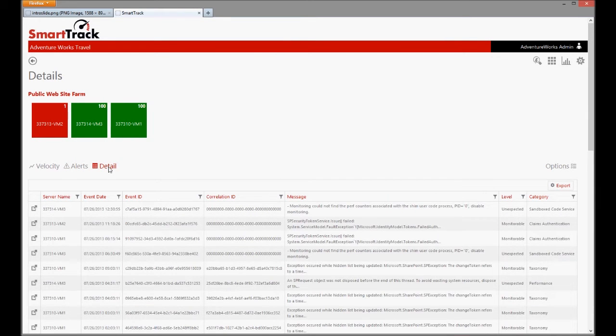A key element in reducing troubleshooting time is the ability to quickly isolate a particular event. By aggregating event data from every server in a farm into one data source, SmartTrack makes it easy for farm administrators to locate the information they need in just a few clicks. The SmartTrack Event Detail Summary view provides quick access to the most recent events with a full set of sorting and filtering capabilities.